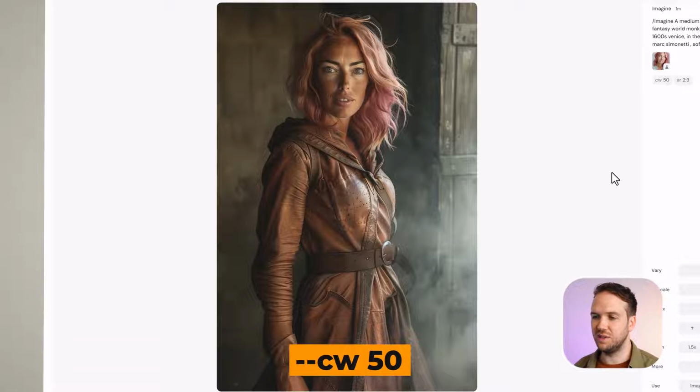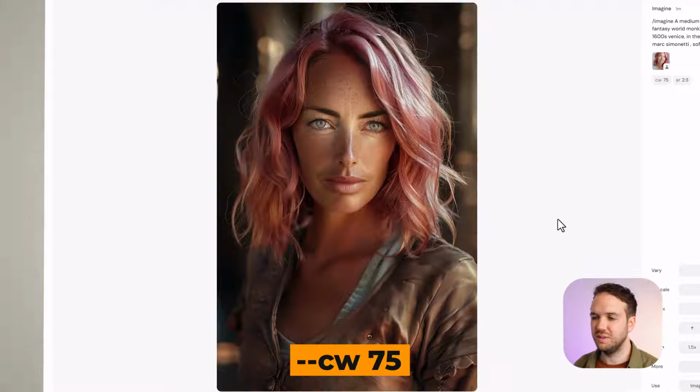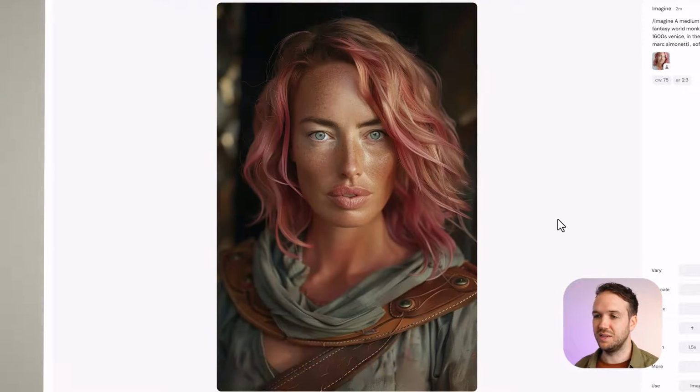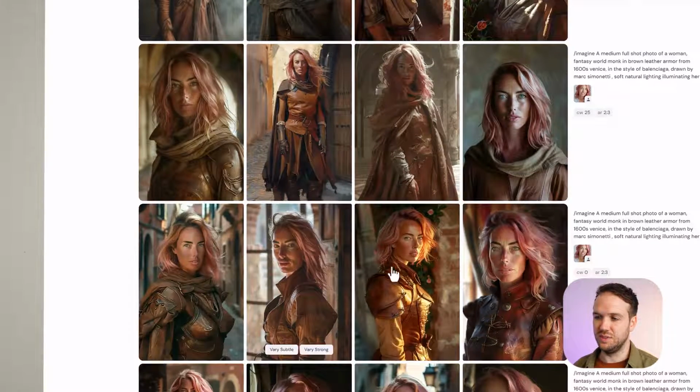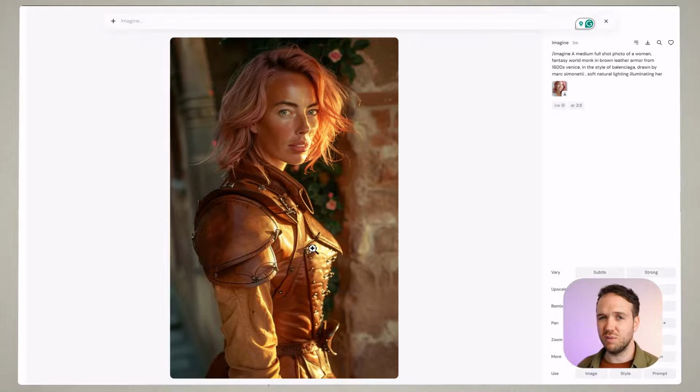And here's a character weight of 50, and a character weight of 75. So as you can see, there's less of that brown leather armor coming in. It's there, but it's a bit more subtle compared to the 0, where she's wearing full leather armor. It's a great way to fine-tune the costume that you're going for.